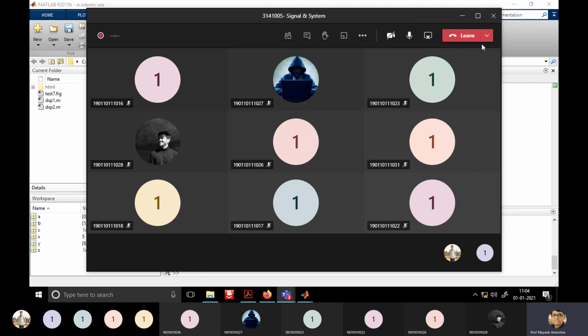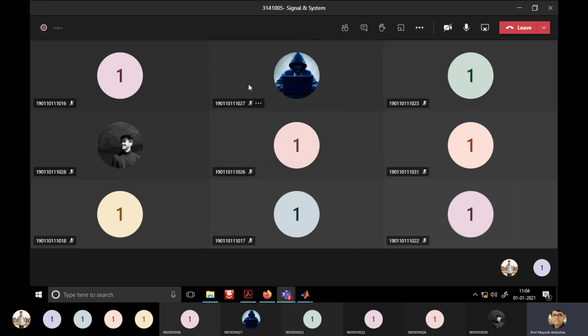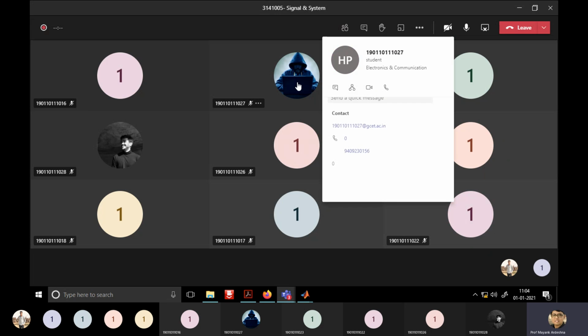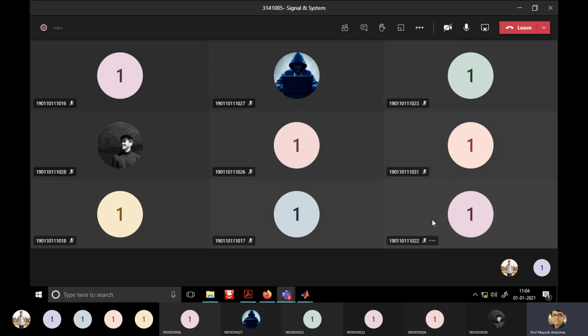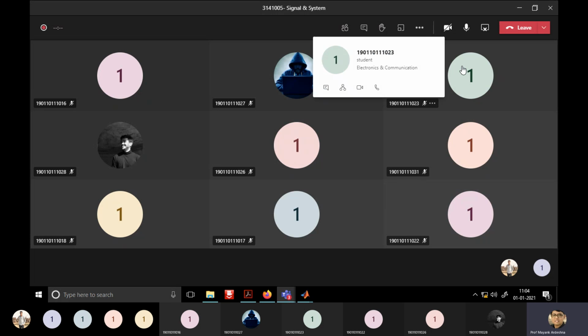Like if I give an example, someone has enrollment number 16. Then you generate 16 sinusoidal waves. If your enrollment number is 27, then you generate at least 27 samples. If your enrollment number is 22, you generate 22 samples. So start your work.